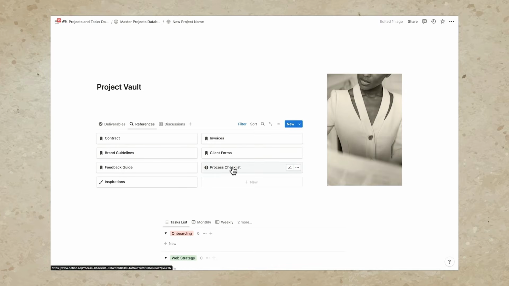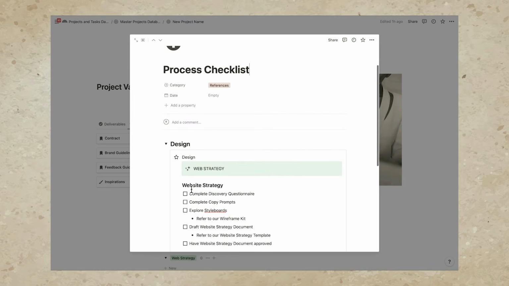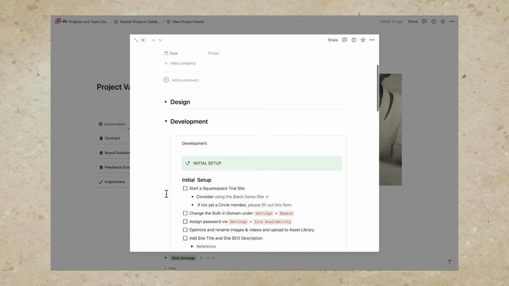Personally, I love adding my checklists under references because my web development process involves a lot of tasks, and to make sure that I am as accurate and as thorough as possible, I do have a comprehensive checklist of all the steps involved in my website design and development process.